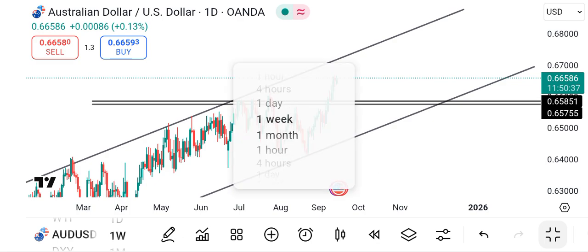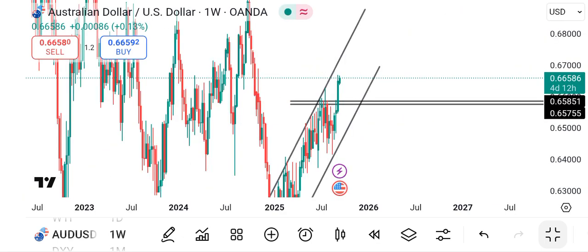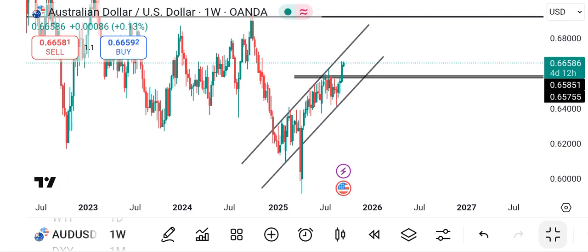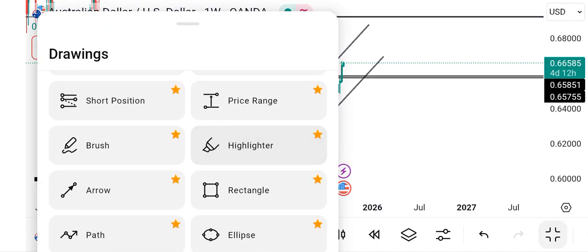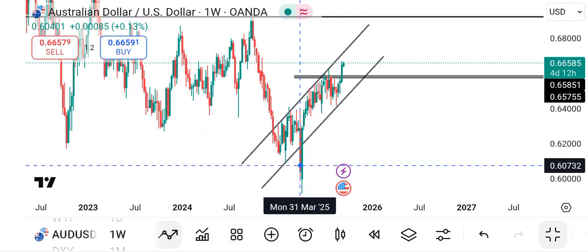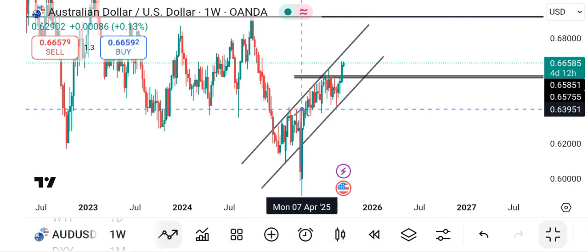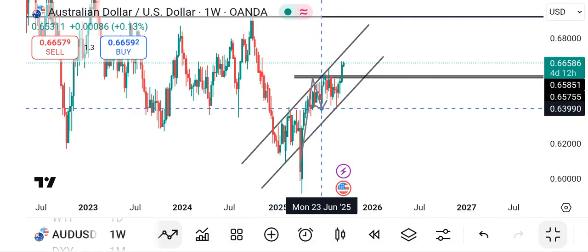Then I went back to weekly again. I can see that the market has been going up. The formation of the market has been in a higher high and higher low, which is the sign of a strong bullish market. I mean to say, the market has been moving this way.